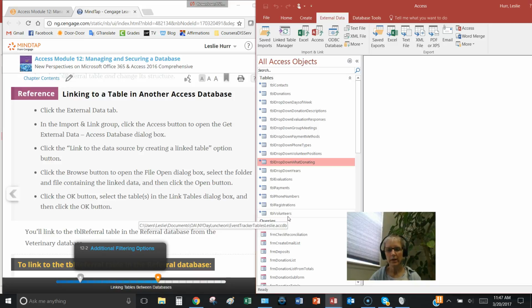So one thing that I want to make sure you know is that if you were to click on one of these and just press delete, it wouldn't delete the table itself. It would just delete the link to that particular database. So the data stored in the original file still stays there. It just is not linked then to this particular database file that you did have it linked to.